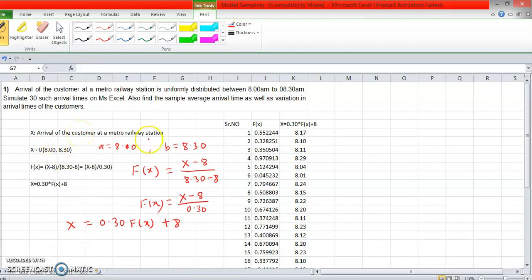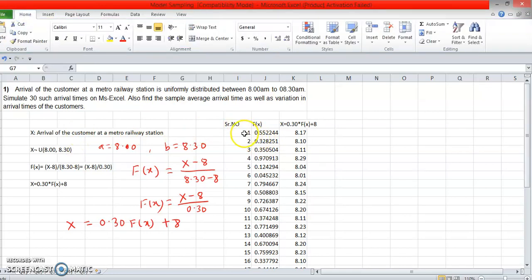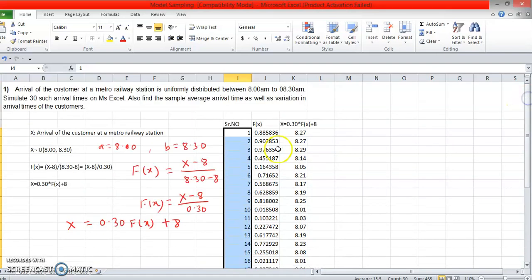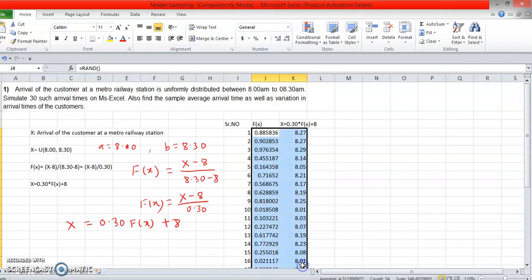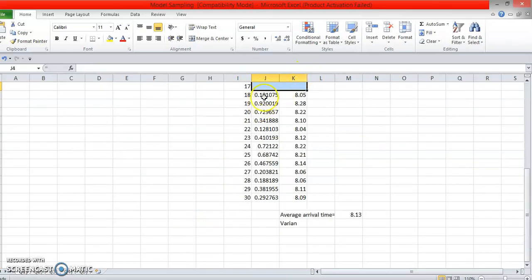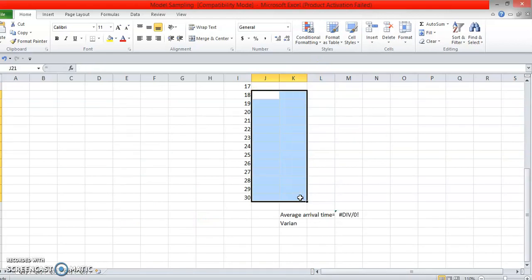For that, first I have to write the serial number so that I can count the 30 random numbers. Once you type 1 and 2, you just select it and copy it up to 30, because we have to generate 30 random numbers. So I will show this calculation to you, how to do this calculation.